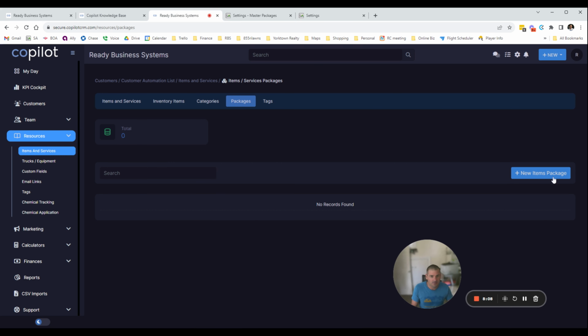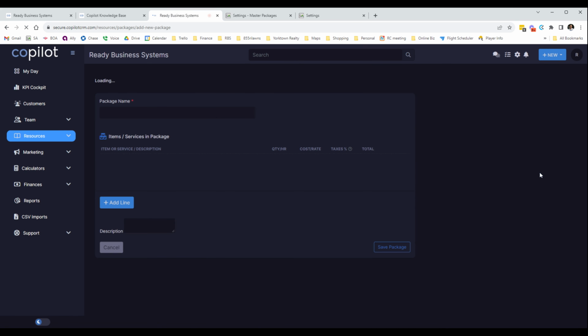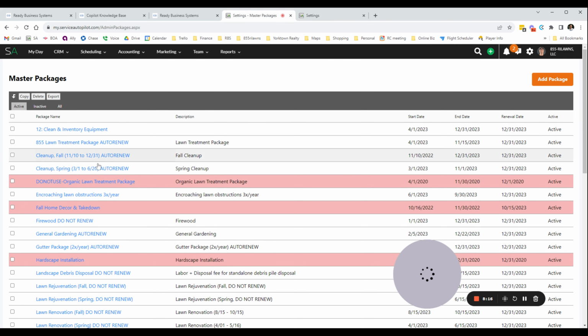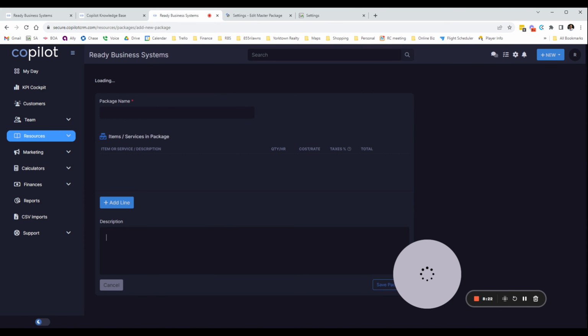I have not done this before, just to give you a heads up. So I'm going to try it live, like I said. So click new items, package name. Let's start with spring cleanup. We use these a lot. So I'm going to open this up and see what's listed inside of here. And this one's going to be named spring cleanup, right? This is one of our very basic packages.